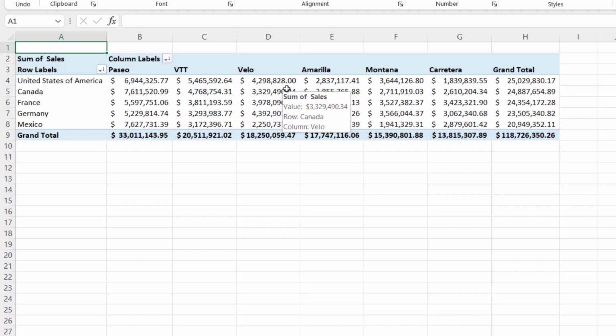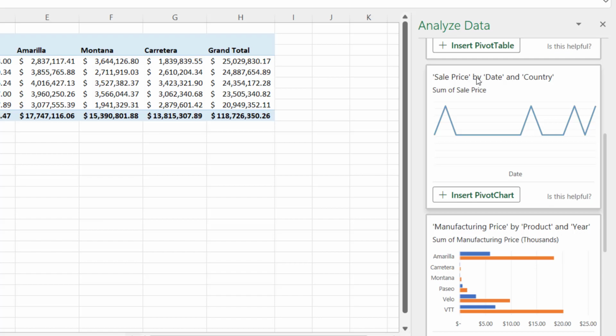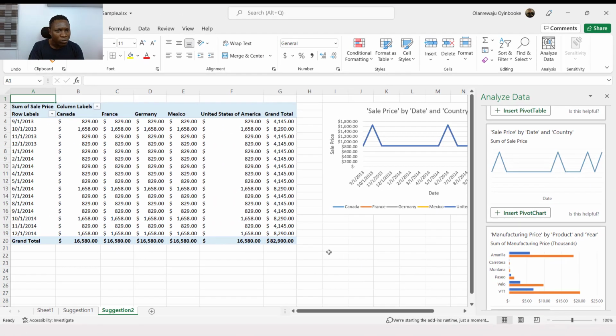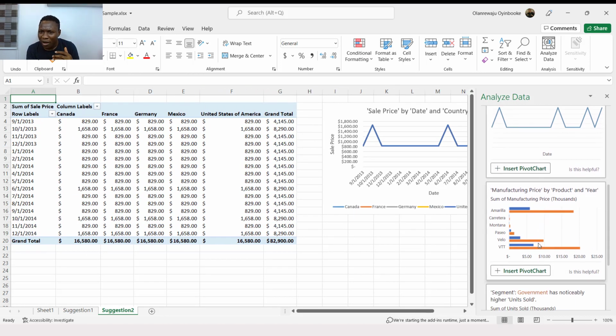Amazing. This indeed is a miracle. I think we are cracking yet another miracle right here, right? Okay, go back again. What do I need? I need trend. Sales price by date and country. Wow, you know that as well? Date, country, and sales price. And this is the trend. Impressive.